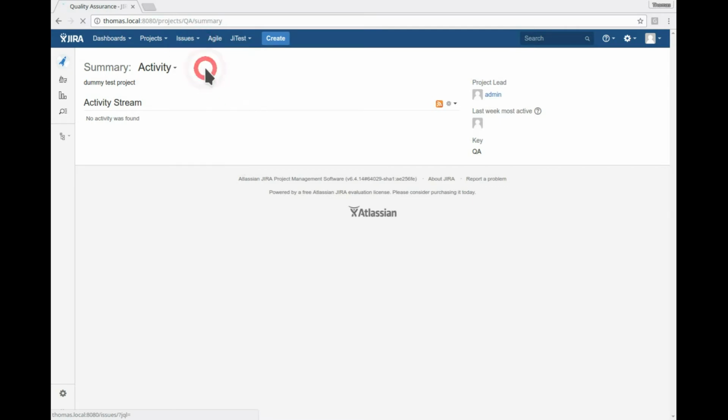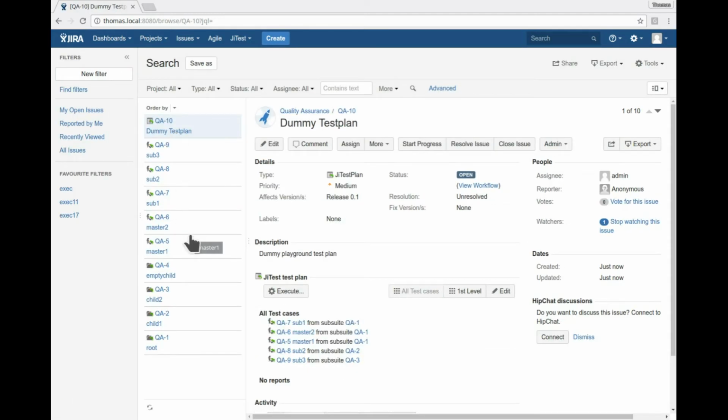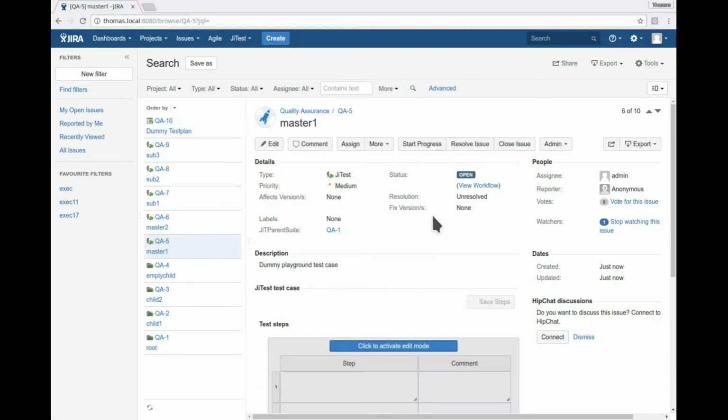The new project is created with some dummy data to help with understanding how to best use JiTest to simply get things done. The first issue type is the JiTest test issue representing a test case. On the issue page, you can see the type icon, priority, the affected version, and the reference to any parent test suite this test case belongs to.